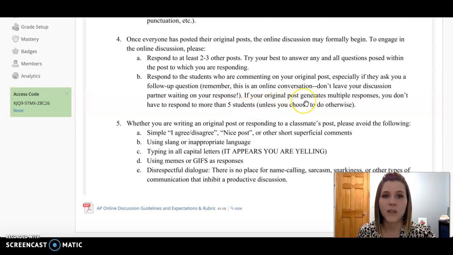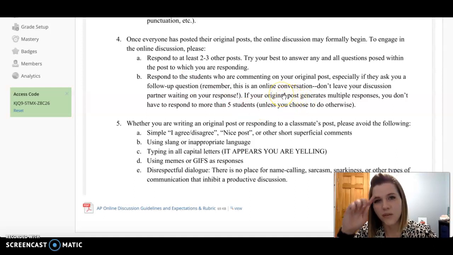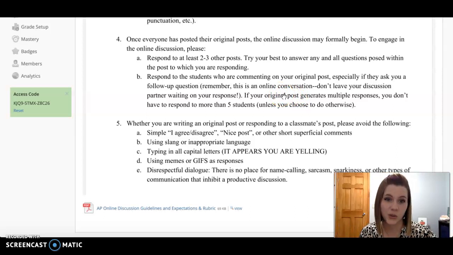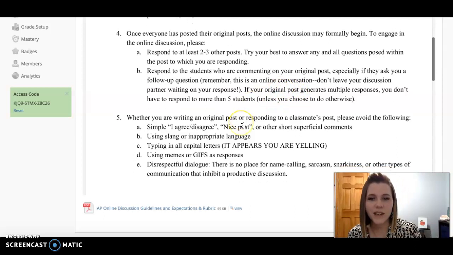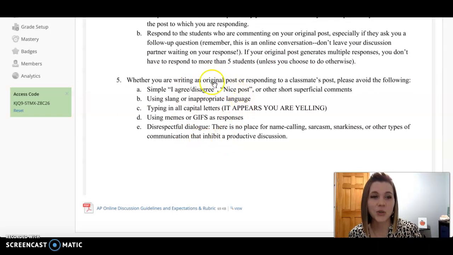If you have a post that generates a lot of responses, you don't have to respond to more than 5 students unless you choose to do otherwise. The next bullet point here just lists things that you should avoid while posting. And so we don't want you to post really superficial comments like, I agree, or I disagree, or nice post, good work this week. We want you to go way more in depth. We want this to be thought-provoking. So again, you will get out of this discussion what you put in. So please try to avoid those superficial comments.